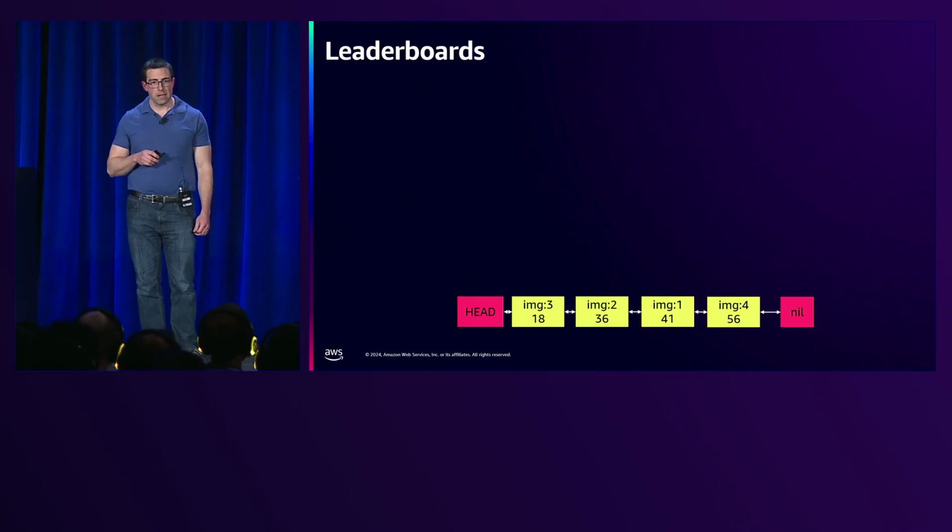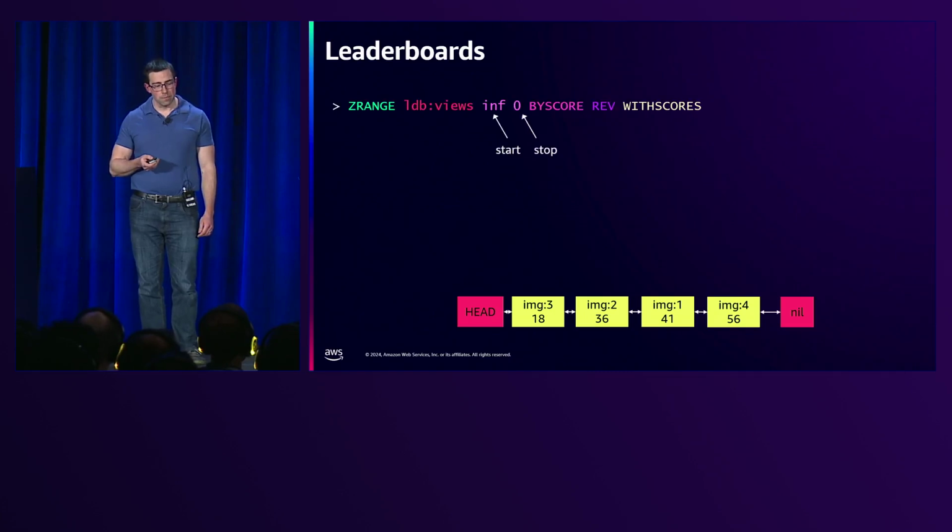So there's a number of different ways that you can query this data structure. The one that we'll use here is leveraging the ZRANGE command, and it has a variety of different options that you can use. We're here just going to display the entire leaderboard from the highest score to lowest score.